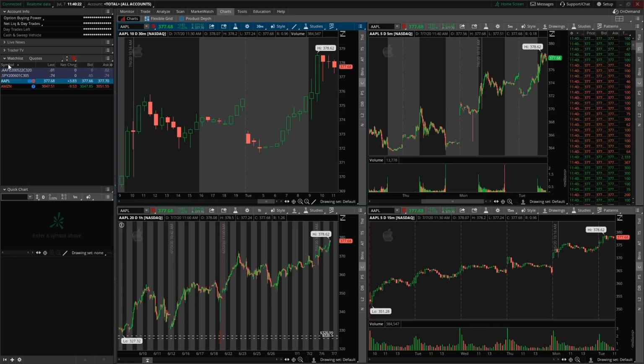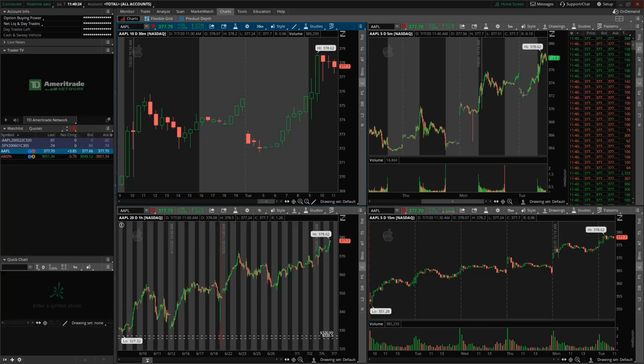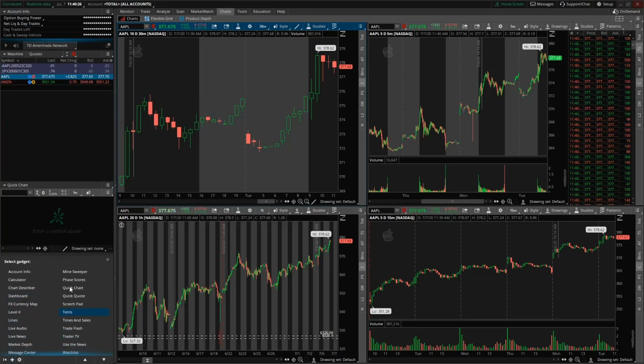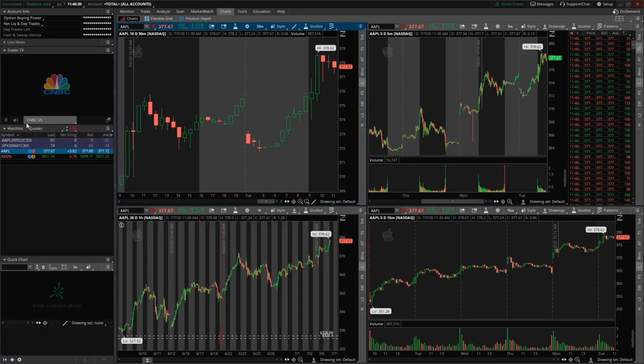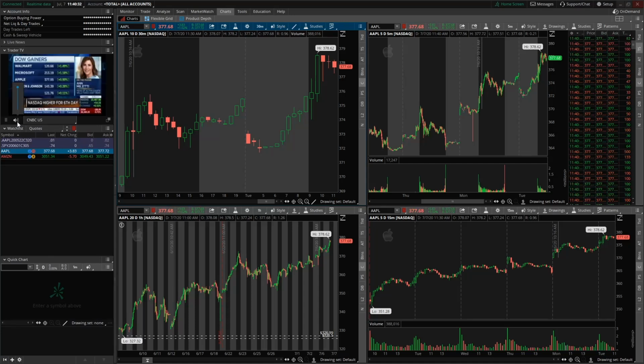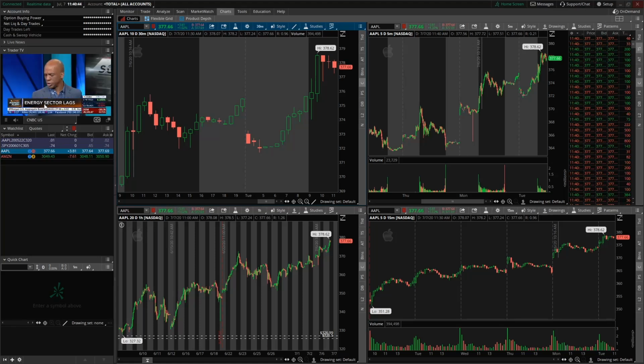Now, the next thing here is Trader TV. You could add this here, like I said, on the gadget below. What Trader TV is, you could have CNBC playing in the background, you can mute it. You could let it play, and it's just something good to have on your screen. So if news drops or if something comes out randomly, you're going to see it on CNBC, without having to have it on your TV or without having to have noise playing in the background.